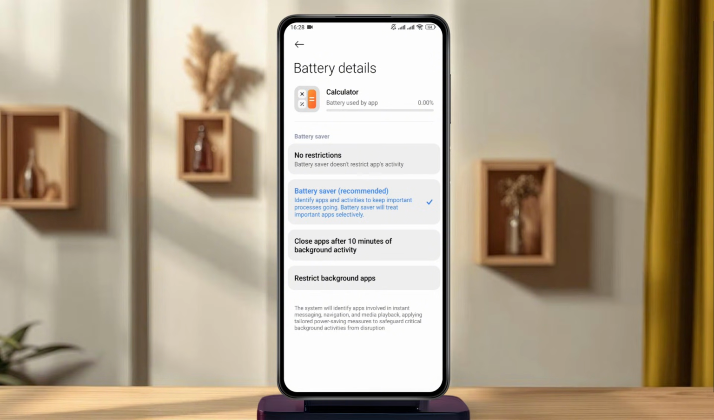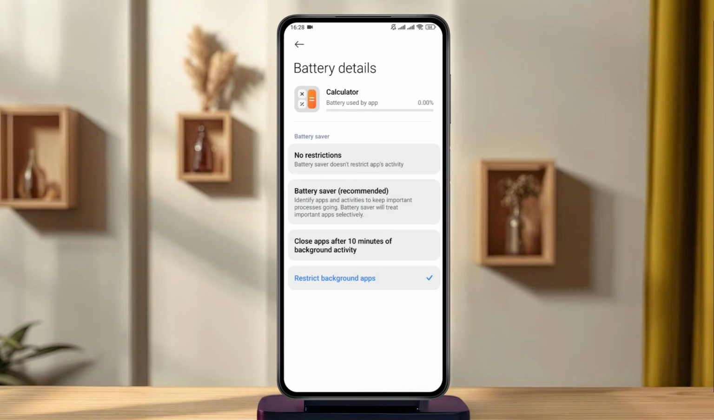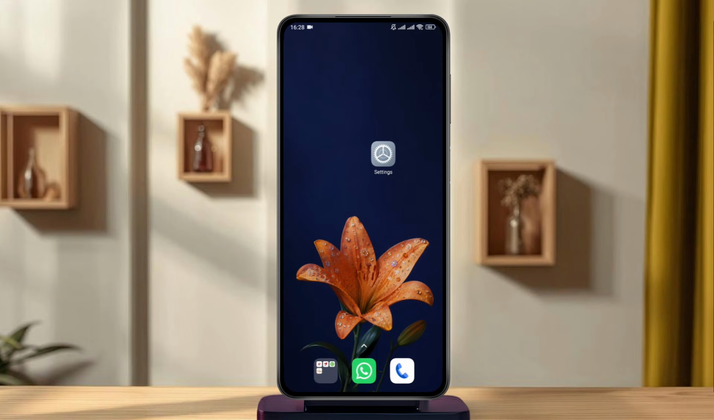Close apps after 10 minutes of background activity. The app will automatically close after being in the background for 10 minutes, helping save more battery. Restrict background apps prevents the app from running in the background, which can save the most battery but may delay notifications or limit some app features. Choose the option that best suits your needs, and the new battery setting will be applied immediately. That's it. You've successfully changed the battery usage settings for an app on your Android phone.